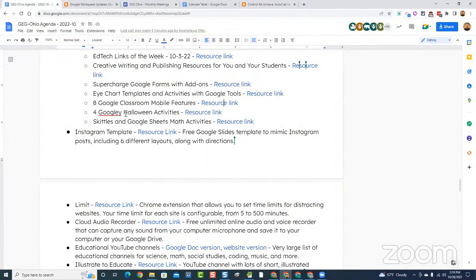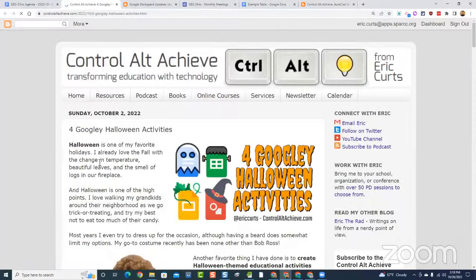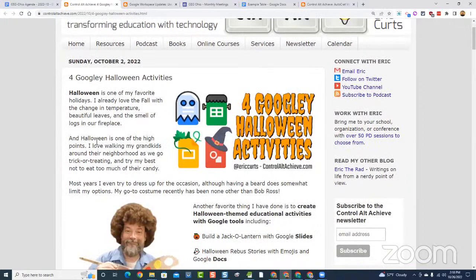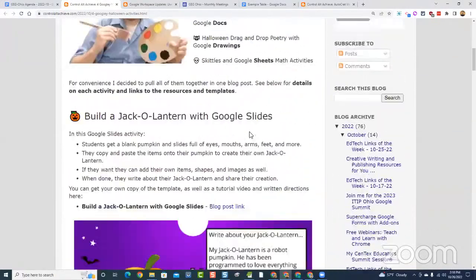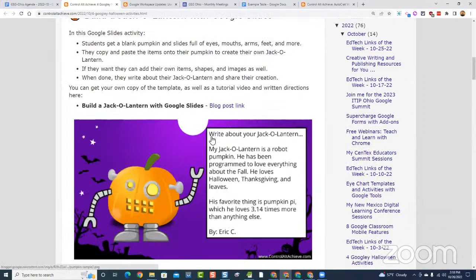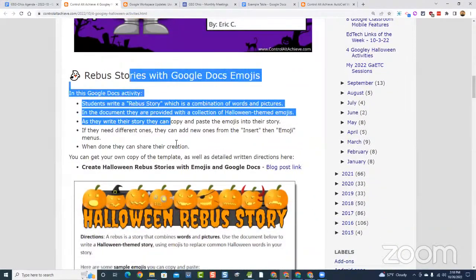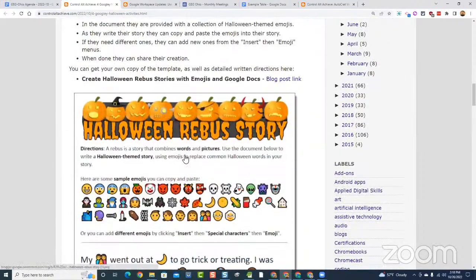With Halloween almost here, I did my annual Halloween post. This time I pulled together 4 of my Googley Halloween activities. I only had 3 in the past. I created a 4th one for this year. And so we have the famous Build a Jack-o'-lantern with Google Slides. That one's been around for a long time. We've got the Rebus Stories with Google Docs. That's a returning favorite as well.